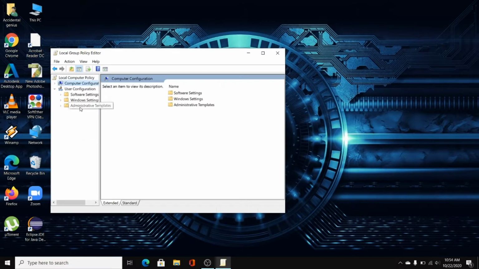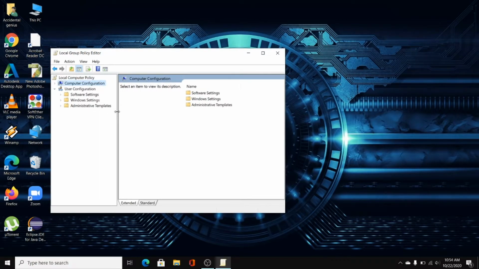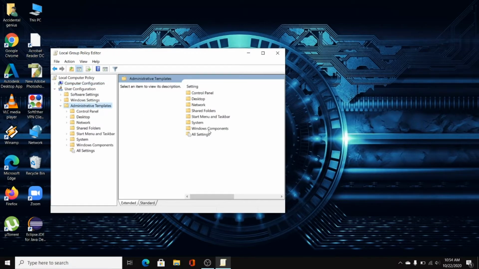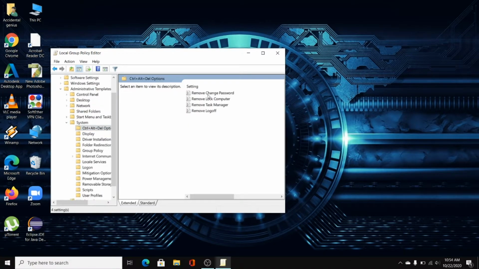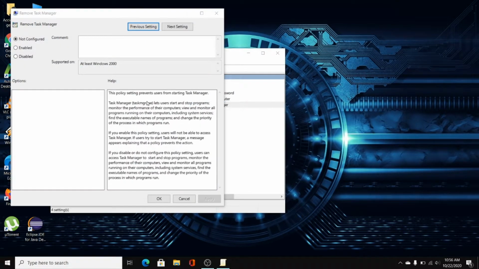So now what we are gonna do is click on Computer Configuration, then go to Administrative Templates, then go to System, and click on the Ctrl+Alt+Delete Options, and go to Remove Task Manager. Now click on the Enabled option so that we can turn off the task manager from our system for a while, because it's not responding at the moment.